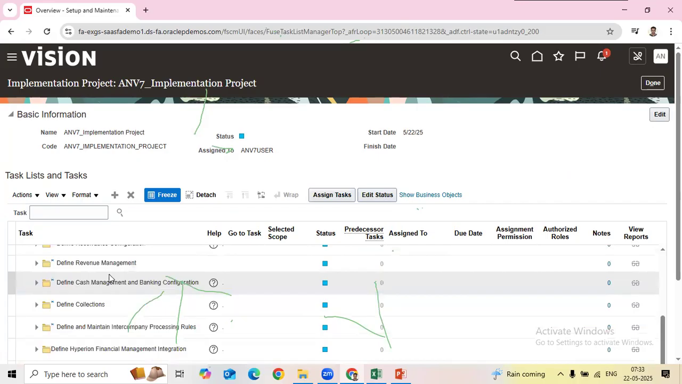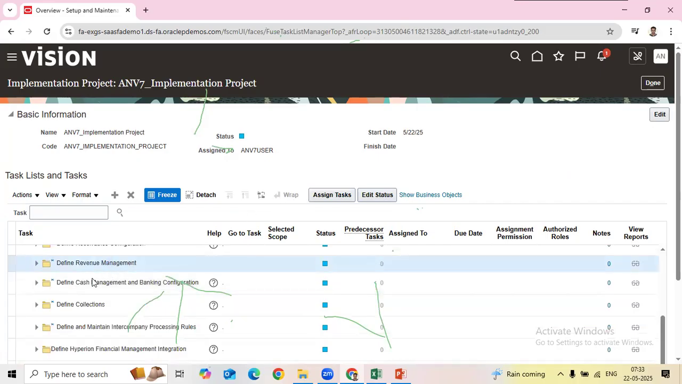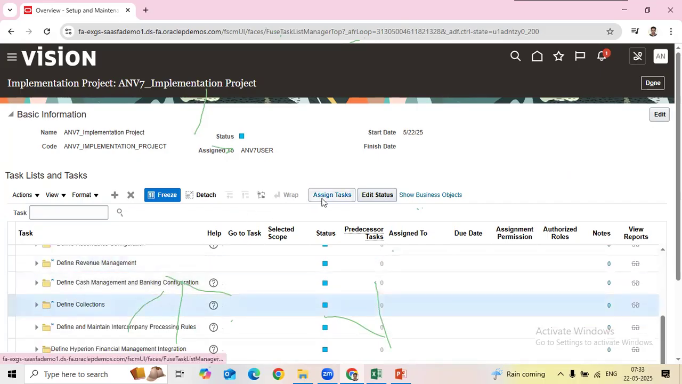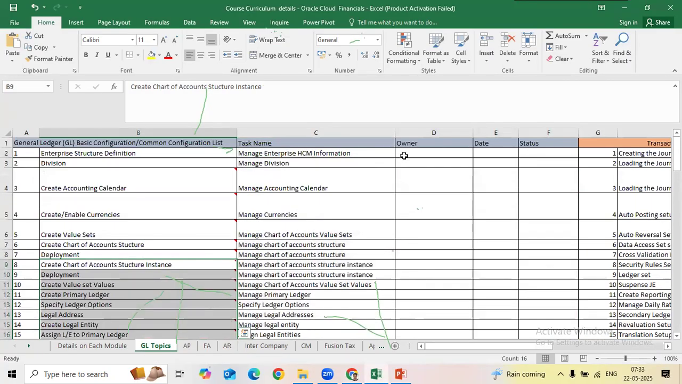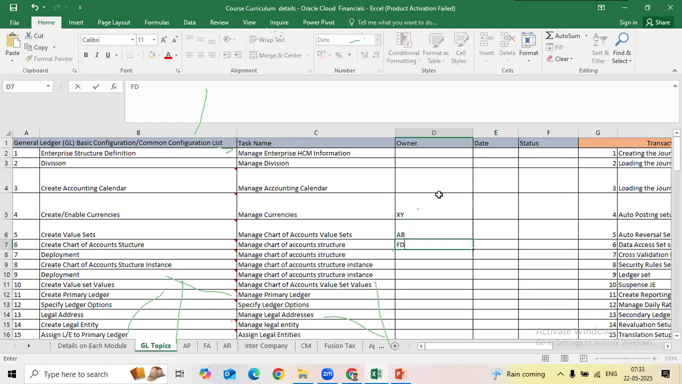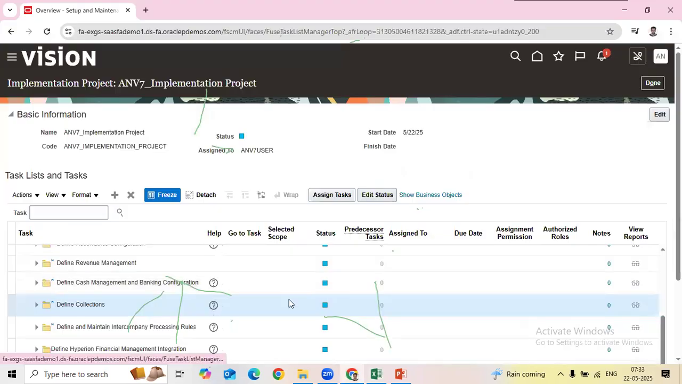For example, revenue management is handled by some XYZ resource, or collection is handled by some ABC resource. I can go ahead and map it. I have all the configuration list here. I can go ahead and assign which is user. For example, this is XYZ user, ABC user, or some FDF user. Example, I'm just taking that. Okay, FDA user. This way I can go ahead and segregate it, or else I can map it from here also.